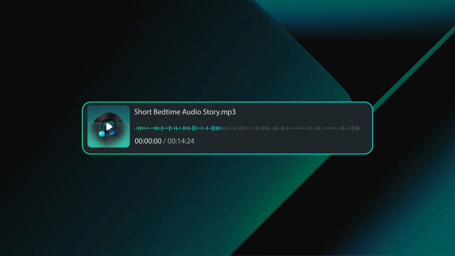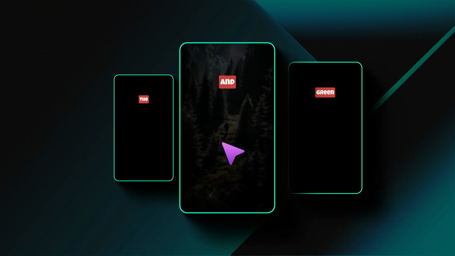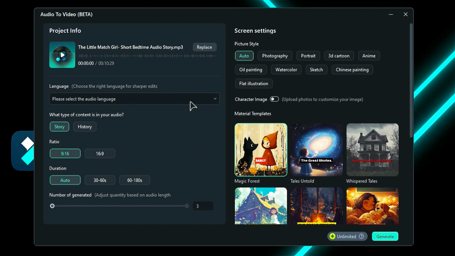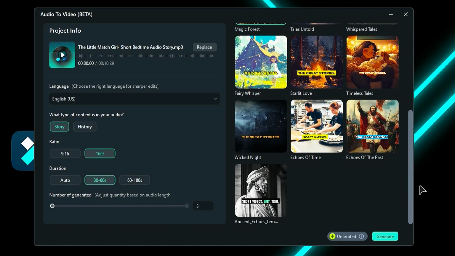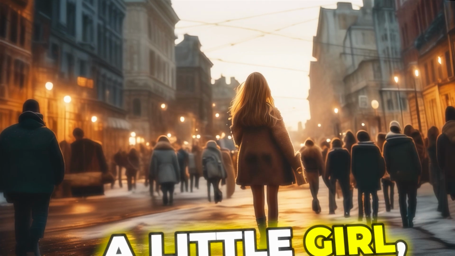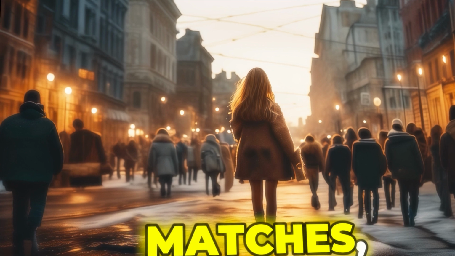Filmora's audio-to-video feature allows you to effortlessly convert your audio file into stunning visuals with just a few clicks. First, select the audio language, then choose the video type. Next, set the aspect ratio and duration, followed by selecting the video style. Finally, choose a template and click on Generate. This revolutionary feature enables you to transform children's stories or bedtime tales into captivating videos.